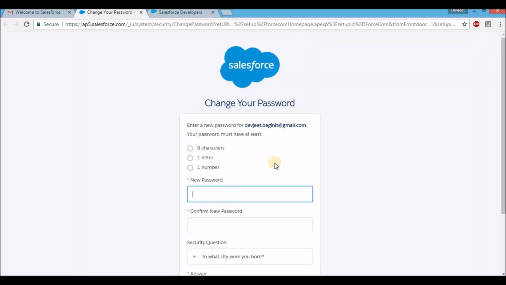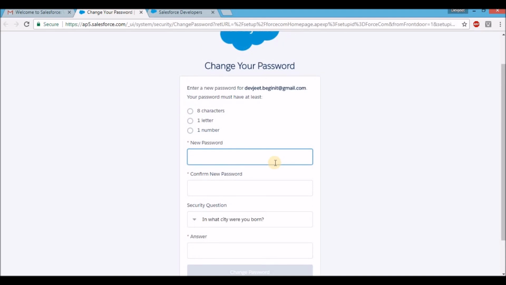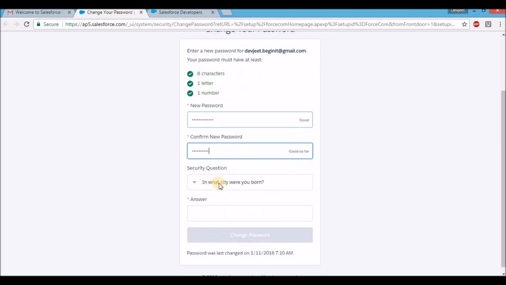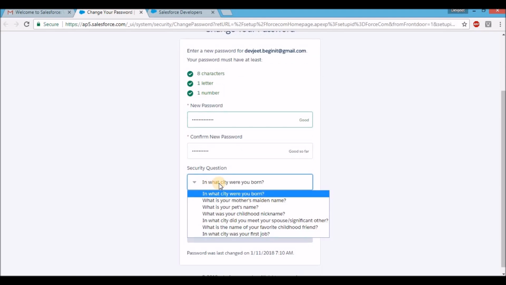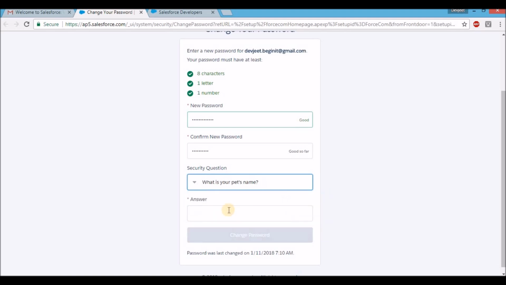It's going to redirect you to another tab. Here you need to enter a password for your account. Now the password needs to have 8 characters at least, a letter and a number. So I'm going to enter a password right there. I'm going to confirm my password. I'm going to pick a security question. Well, let's just say, what's your pet's name? You need to write the answer here and then click on Change Password.